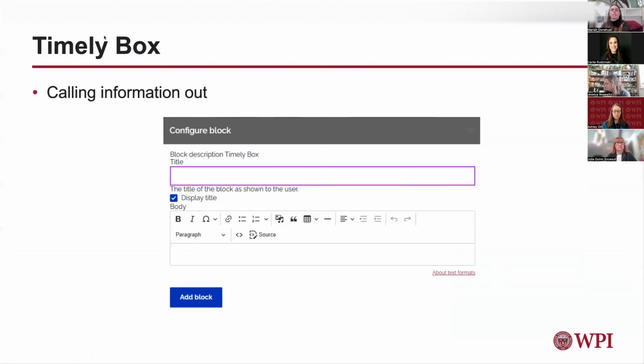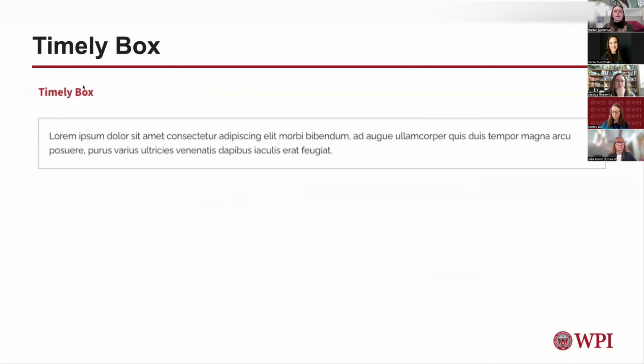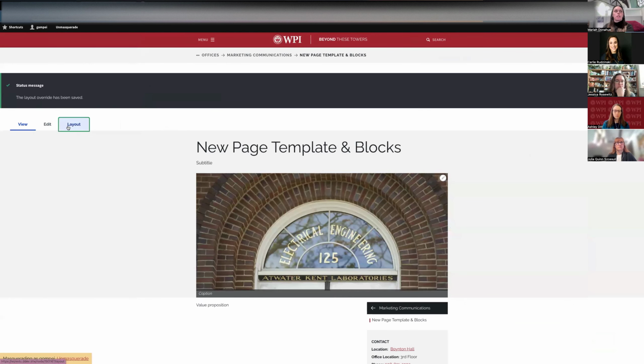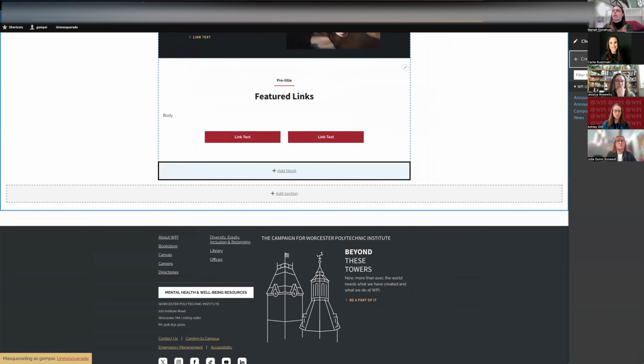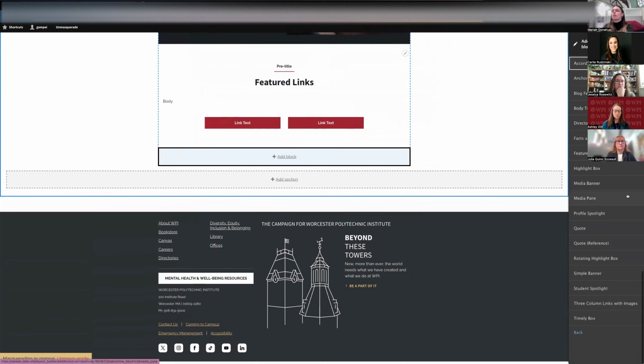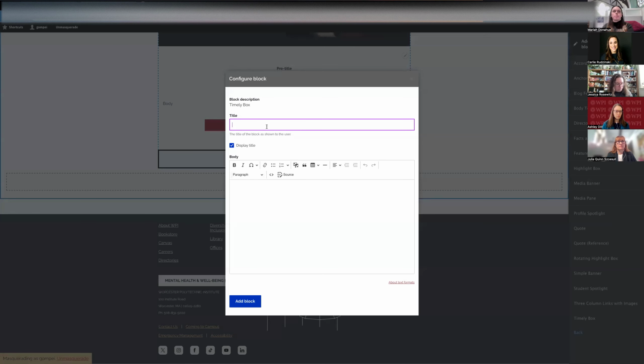Next is the timely box. The timely box is a good option for calling out information. We'll see how it's styled here, that we have a bit of a red title and then a box around our information. So again, I'm adding a new block and then looking for timely box. It's at the bottom.